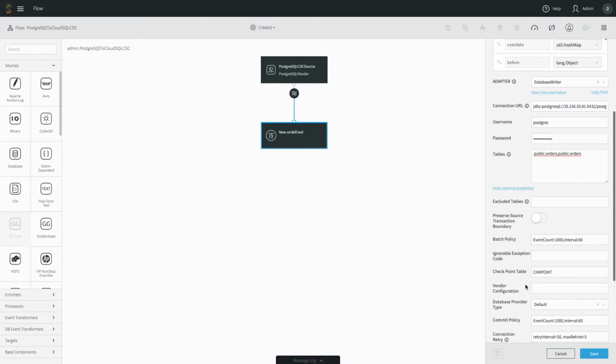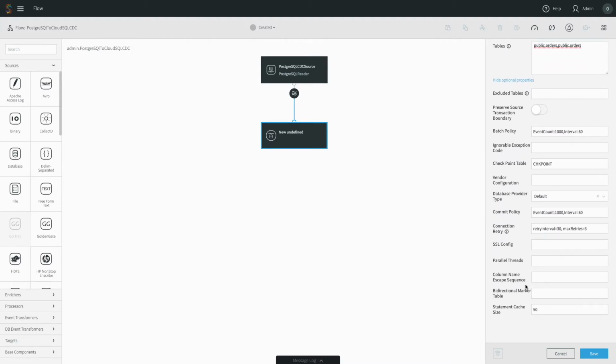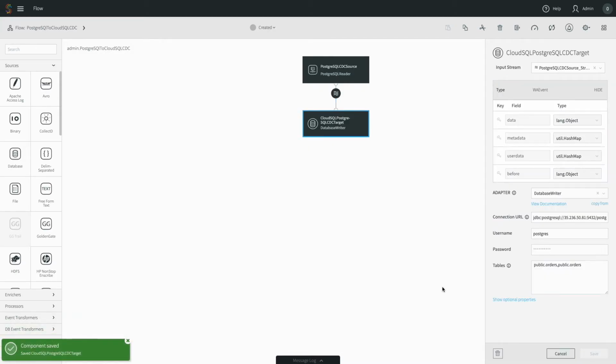Again, you can click on Show Optional Properties to expose some additional properties. Here, we'll leave everything the same, but just note that with the default batch policy and commit policy, if your source database isn't generating that much data, you may have to wait 60 seconds to see your data propagated to the target. So go ahead and click Save to save this application. And then let's go ahead and deploy and run to test that this application works successfully.